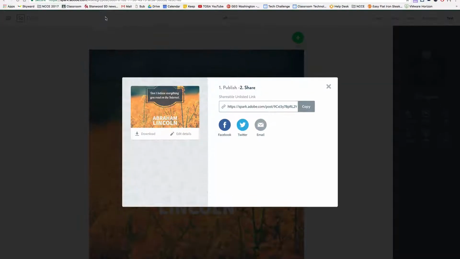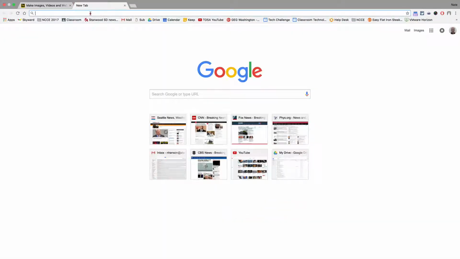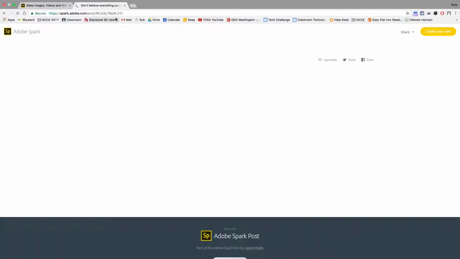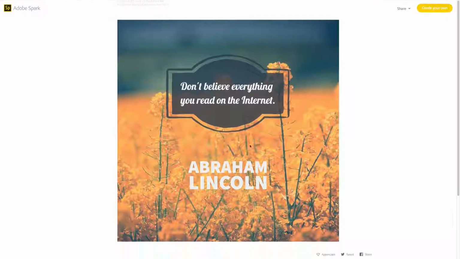So I can take that URL and I can paste it up here in my browser, and this is what somebody would see if they went to your link. And here is your image. And that's how you create posts with Adobe Spark.